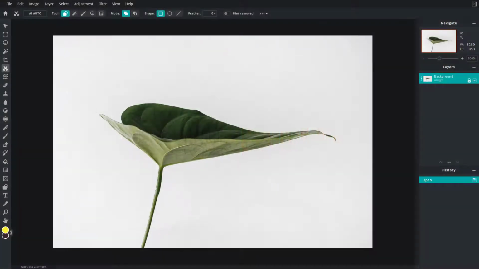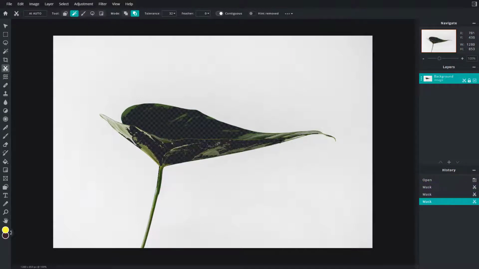So over here you can see that I have an image, and now let's see how to convert mask to selection. In order to convert mask to selection, first of all I need a mask. So I'm just going to click on magic mask right here, and you can see that I can simply remove these things right here.